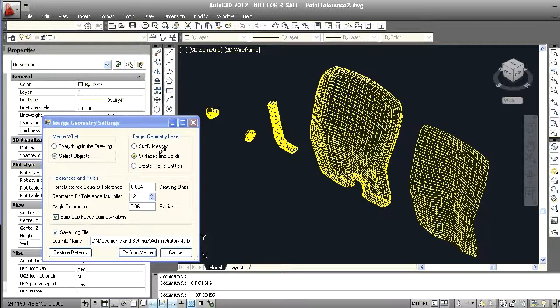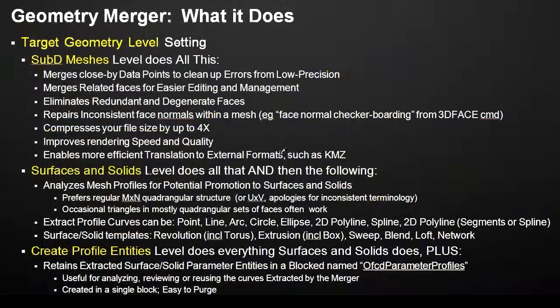The target geometry level is another multiple choice option, this time with 3 choices. The term level is used because each of the last 2 options does everything that the prior option does, then adds another level of processing. Behind the cleaner and prettier models that the merger produces, there is a lot of computation going on. Internally, the sub-D meshes processing happens first, and then the surfaces and solids processing is performed, and finally the create profile entities phase is performed as requested. The text on this slide is detailed and doesn't really bear repeating, so just pause the video until you are done reading and ready to move on.